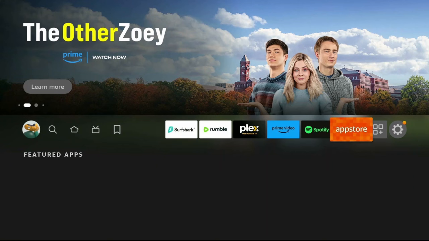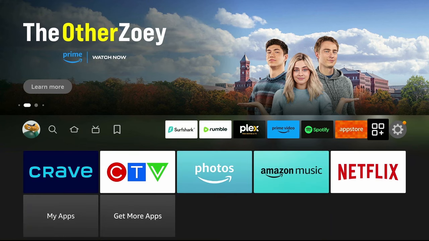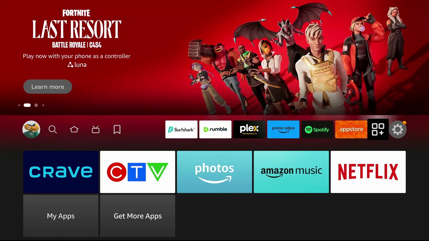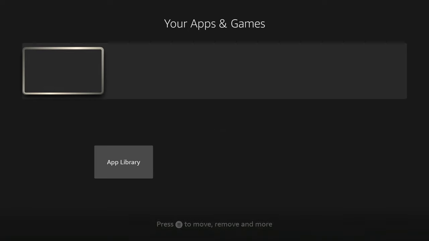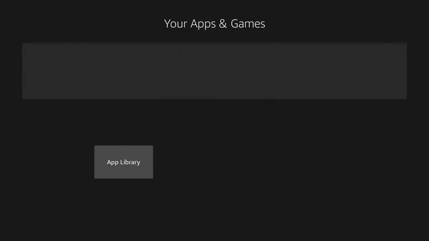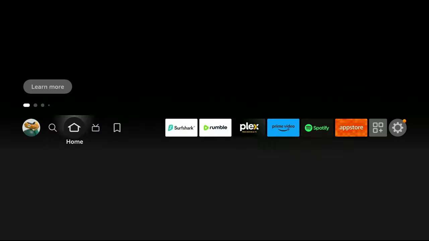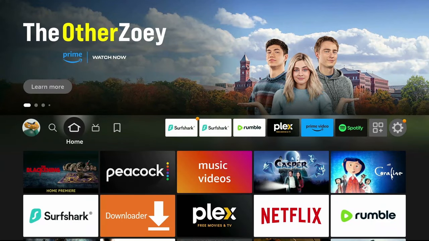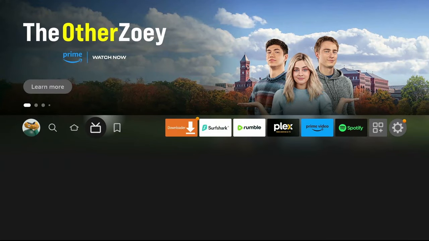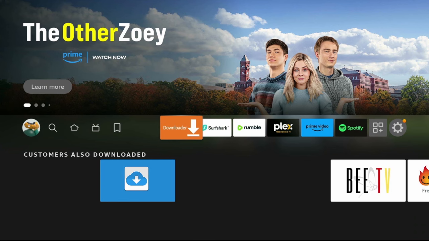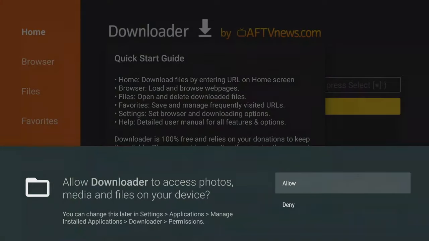So down in your apps and games, the little three squares plus sign icon, we can go find downloader, and we can use the little three line button on your remote, or the hamburger button, and move that to the front, because this is going to be our new store to find these applications. So as you can tell, when we go back to the home screen, downloader is there now as a shortcut to the front. So let's click on downloader.